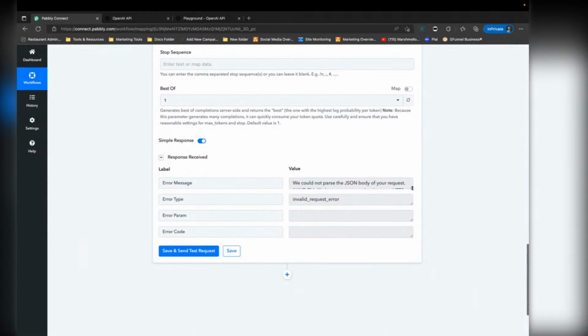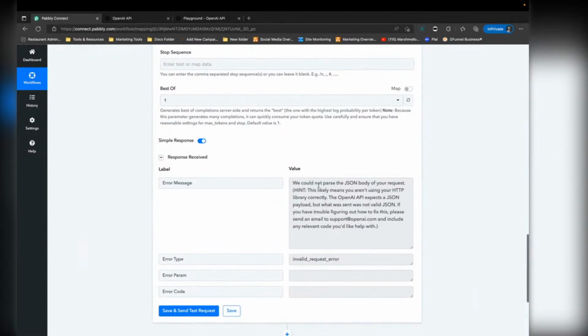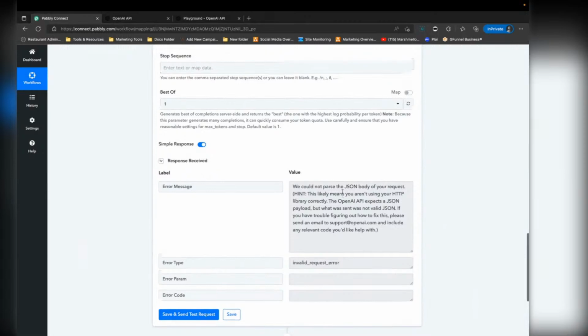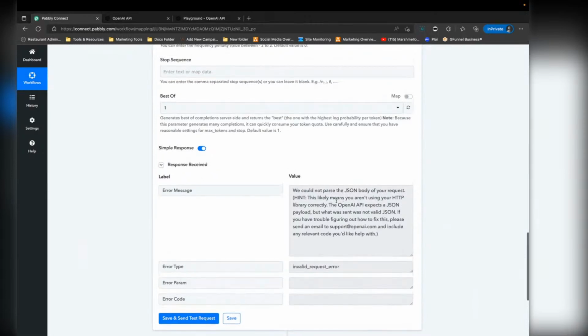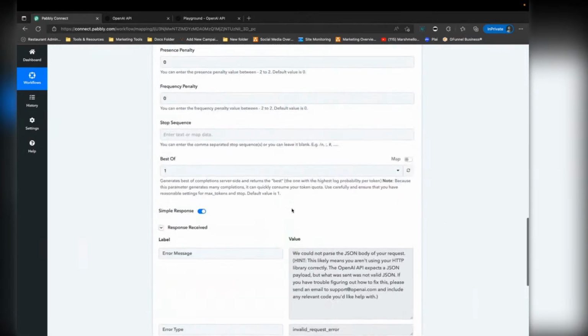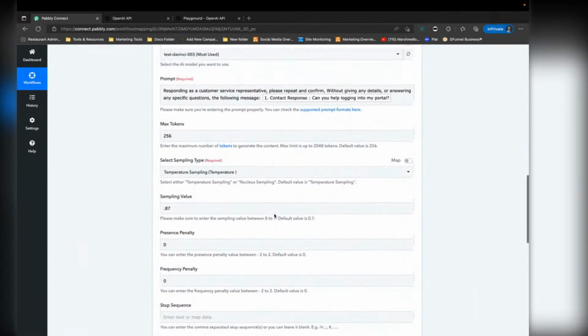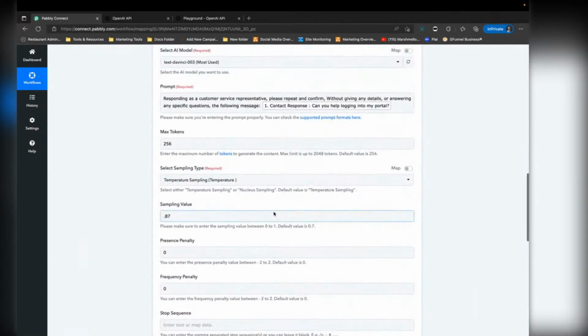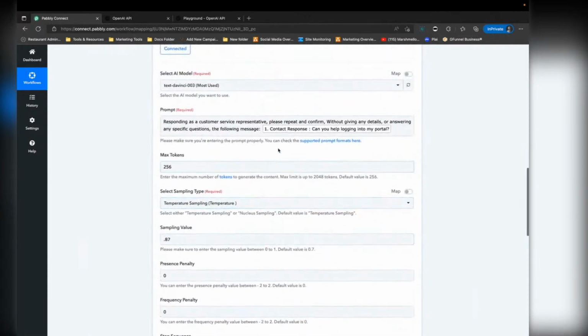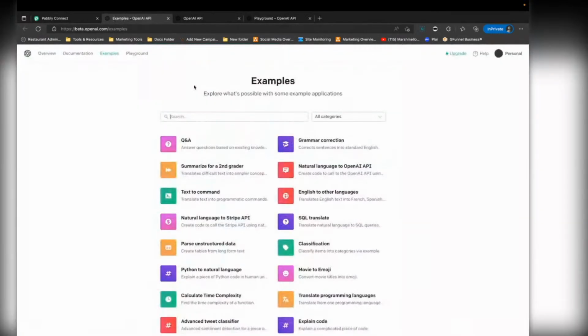I'm not sure why it's having this error. You shouldn't run into this error. I did it before and there's no error on it, so I'm not sure why it's coming into an error. But it looks like, let's see, we could not parse the data JSON for the request. This most likely means you aren't using your HTML library correctly. So for the prompt, let's just make sure it's in the right format.